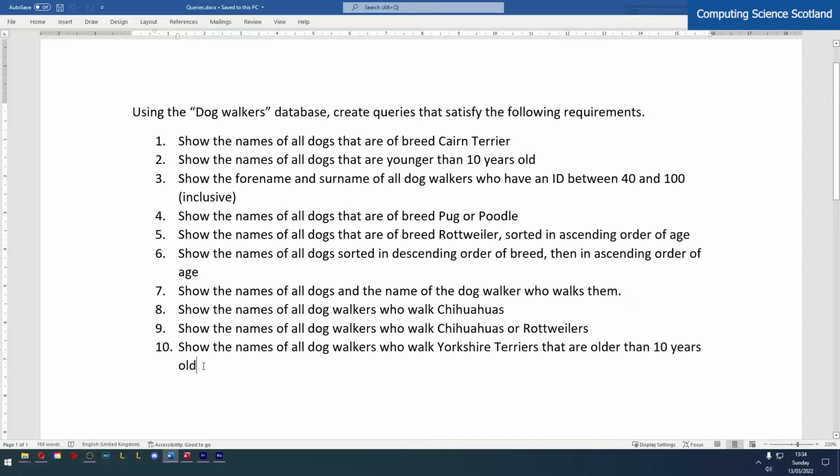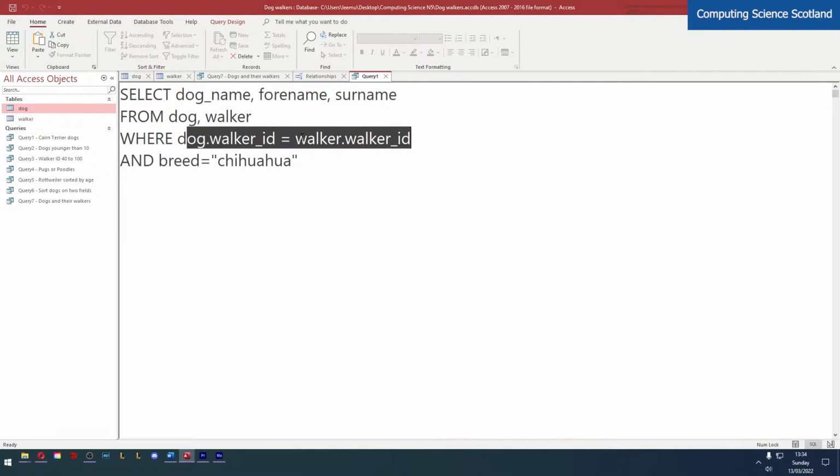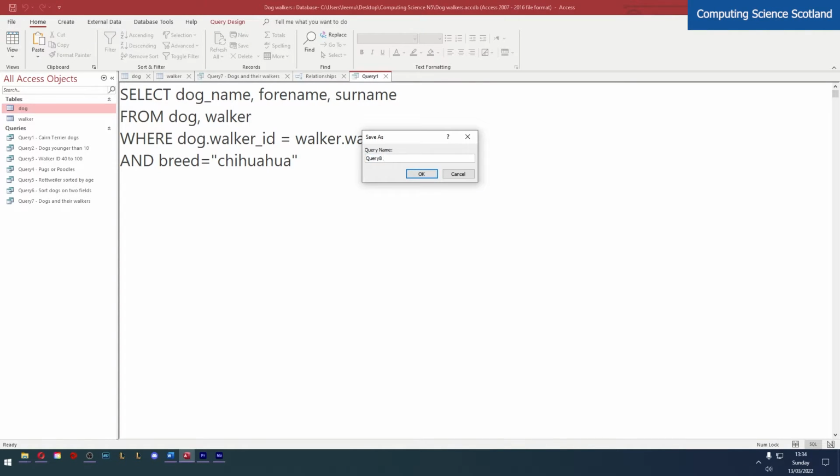Today we're going to finish off these two queries. This is selecting data in a query from more than one table, so two tables in this case. In the previous video we selected the dog's name and the walker's name from the dog and walker table, and we made sure that it was the correct walker who walked that dog by joining like this, and we made sure the breed was Chihuahua. We didn't save this though, so let's save it.